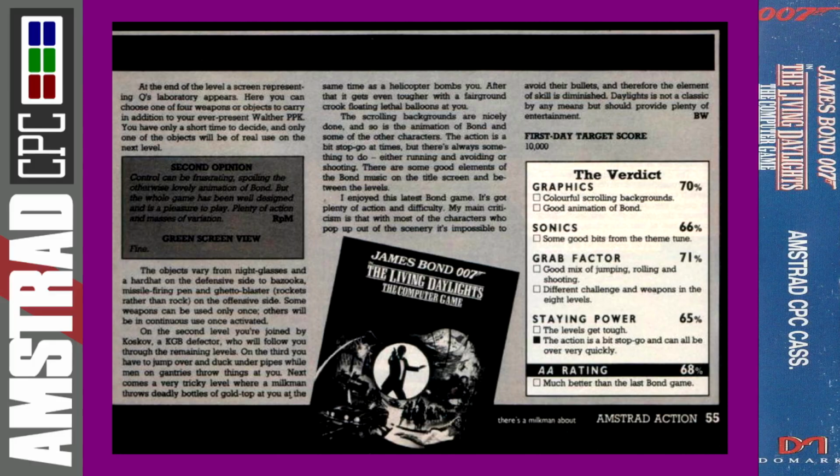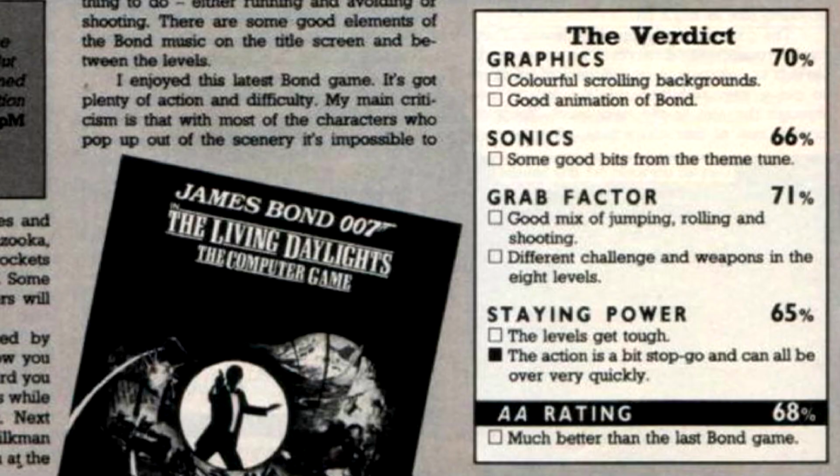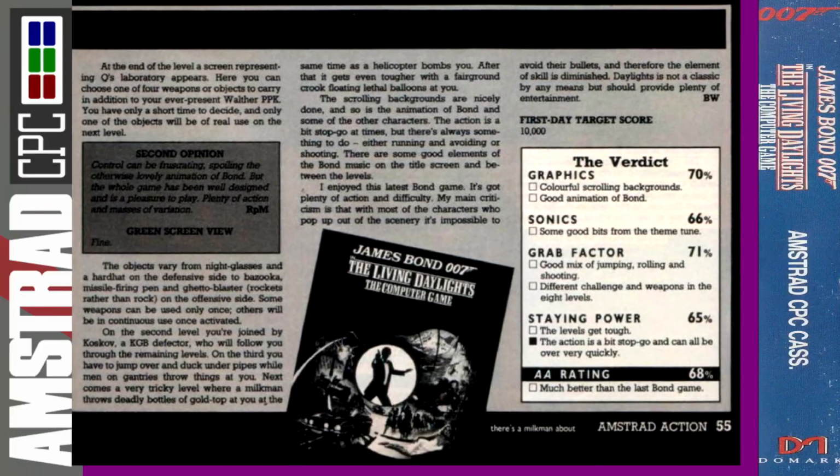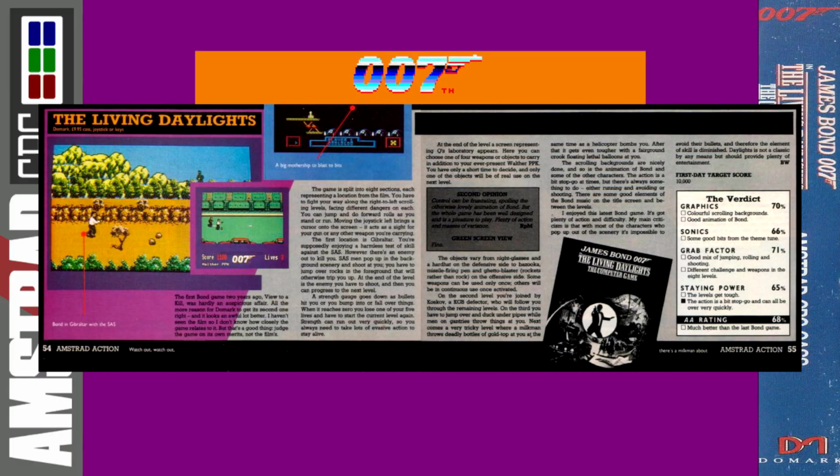Elsewhere they contradict themselves and say it's been well designed and is a pleasure to play in the second opinion box. Oh well. Anyway, they rated the graphics at 70%, sonics at 66%, which for both seems a bit low, and twice they mentioned the Bond theme music, but the tunes don't have any callbacks at all to the famous Bond theme. Anyway, grab factor at 71%, staying power at 65%, with an overall AA rating of 68%. Strange score given the review seemed rather glowing, but it's typical of Amstrad Action reviews of the time.